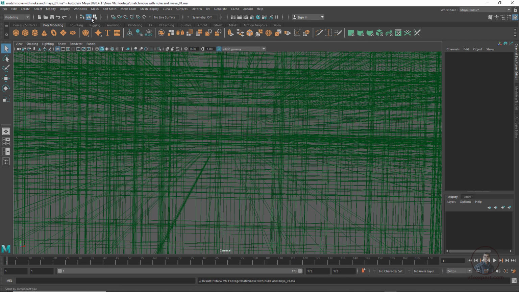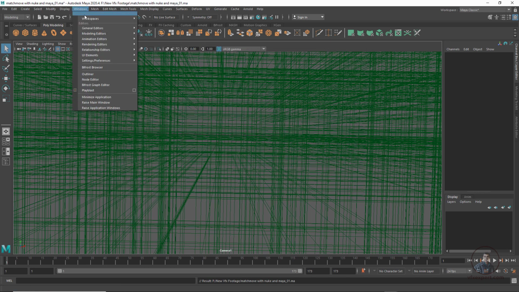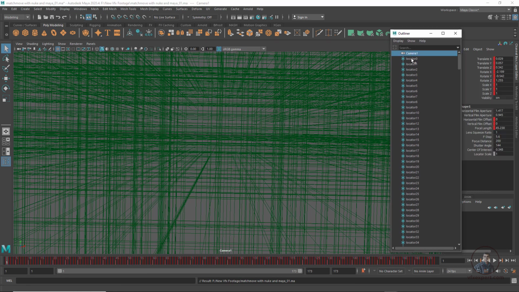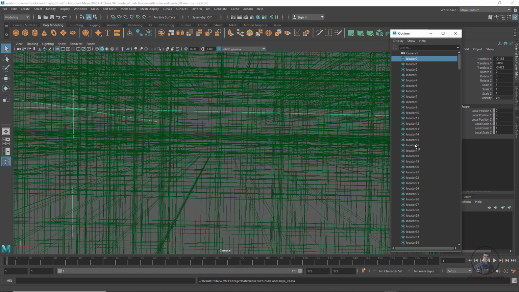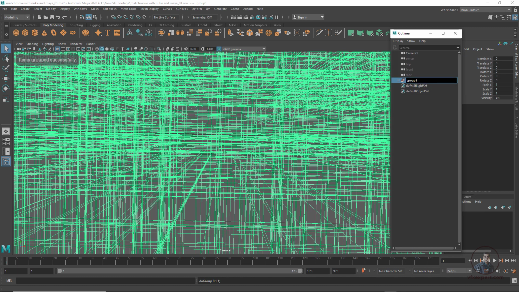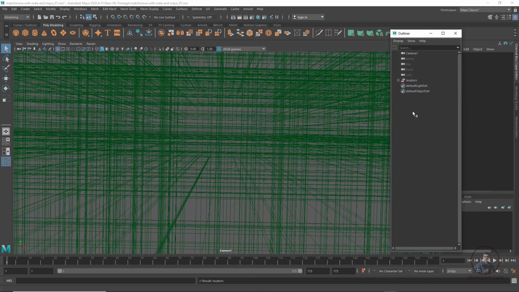Then after this just open our Outliner here. So click on Windows, Outliner. So here you will get this is our camera and these are our locators which we have exported from Nuke. So first what we have to do, we have to select all our locators and create a group here. Then press Ctrl G, then double click here and give a name, locators.